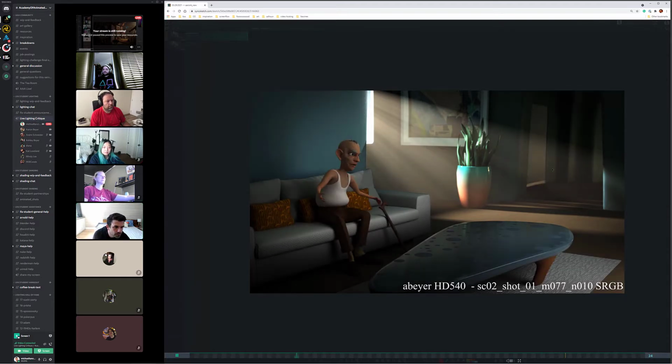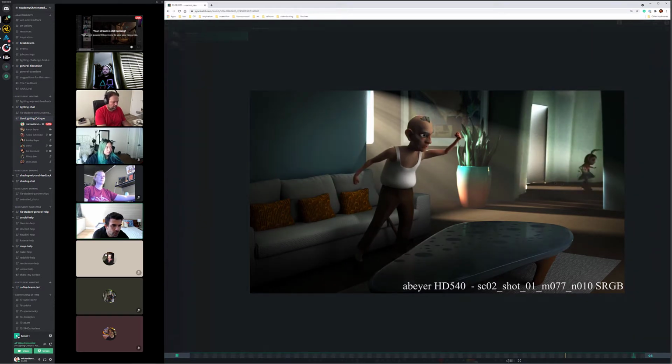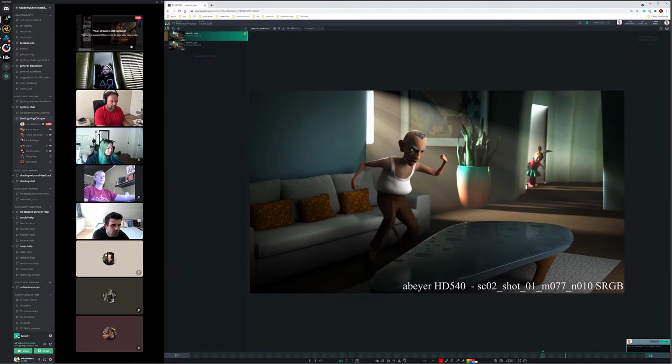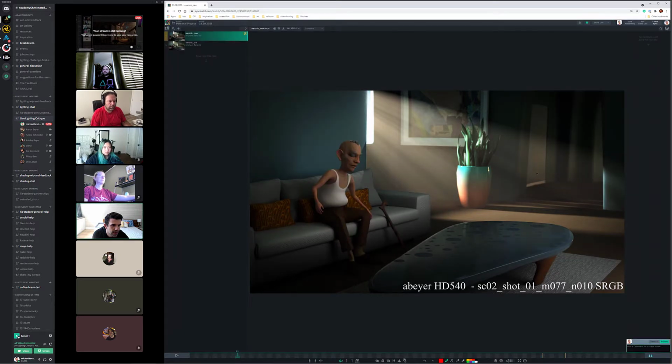For the girl, this opening works well. It's just that the fill side on her face feels too dark. And let's see.